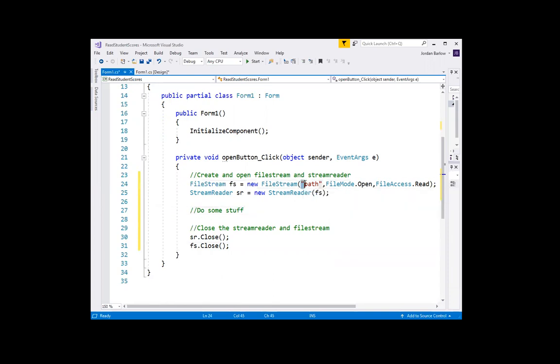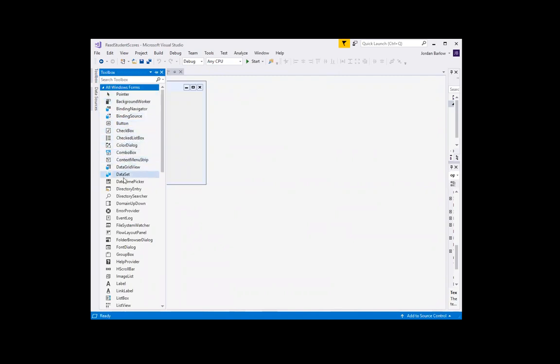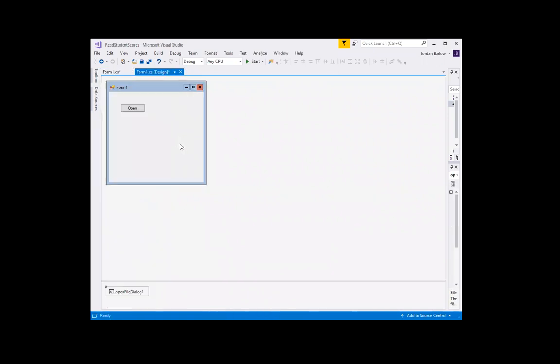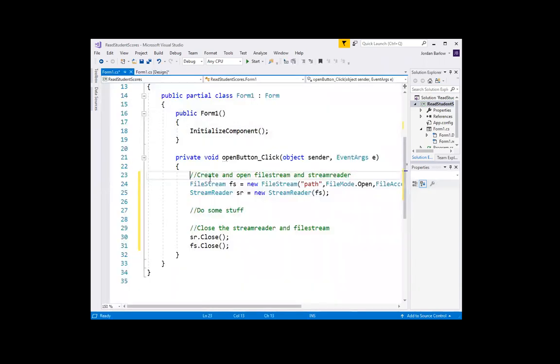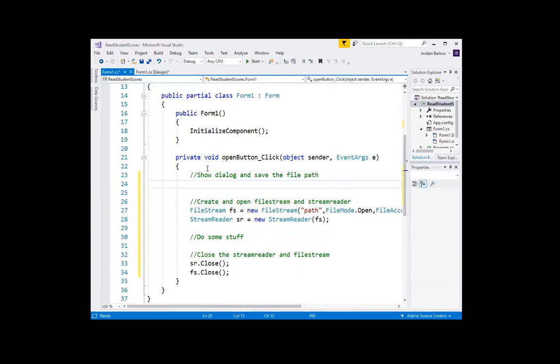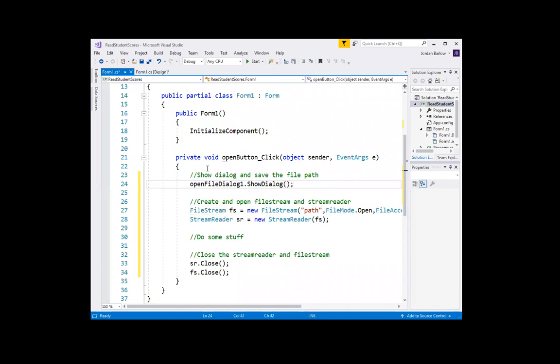Now, if we want the user to be able to choose this path, then what we can do is go to all Windows forms and find the open file dialog, drag it onto our form. By default, it's called the open file dialog 1. So actually here at the top, we can show dialog and save the file path. So the open file dialog 1, and we use the show dialog method to open it.